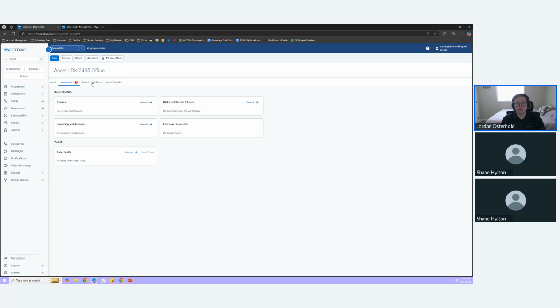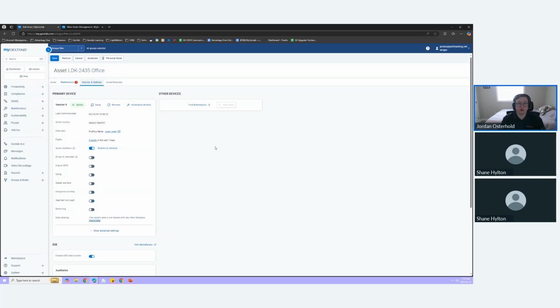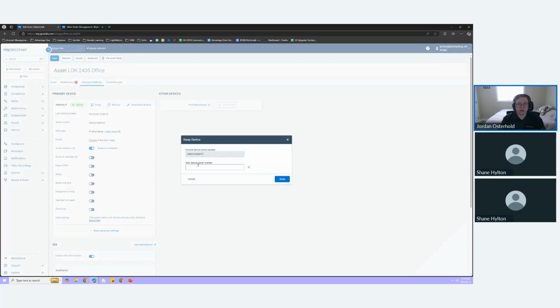Device and settings is the new biggest change to this page, as this is where you will do all of your management of the vehicle, of the asset itself in terms of the device. This is where you'd actually log in and swap the device. If you're used to using the replace with device, or you're simply clearing out and replacing the serial number, this is now where you'll do it. You'll come in here and press the swap button at the top, enter your new serial number, and press swap.